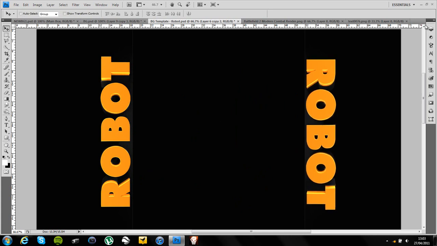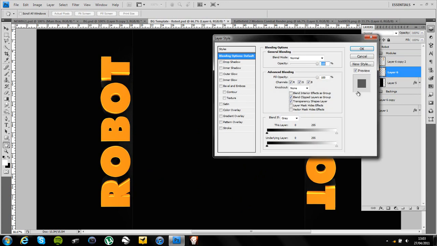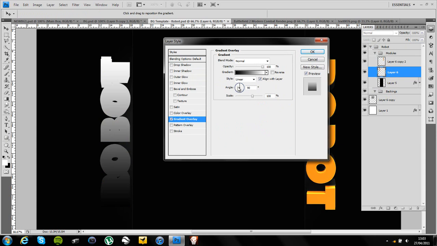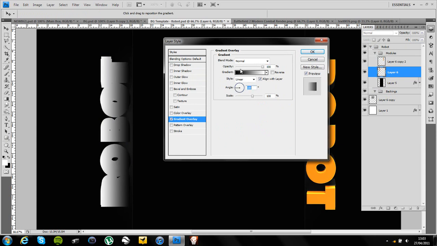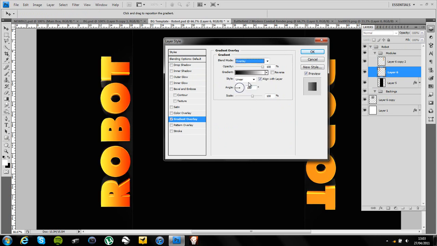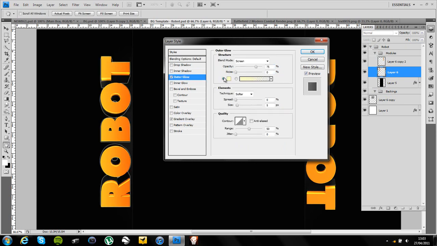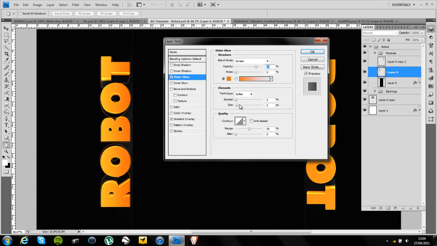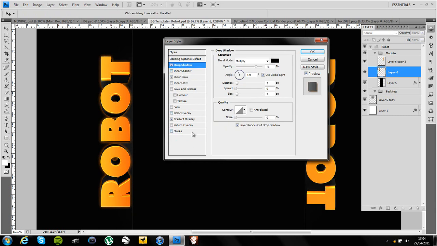So now we get to the easy bit of this tutorial, where if you just click on here, we're going to do mainly layer styles. I'm going to click gradient overlay and make sure it's going from black to white up like that, and then press overlay, and I'm going to lower the opacity to about 35, and then add an outer glow, make that orange, and you can make it as big as you want. I'm going to make it size 18 and 38 opacity I've gone for. Add a drop shadow, and I think that's it for that text anyway.